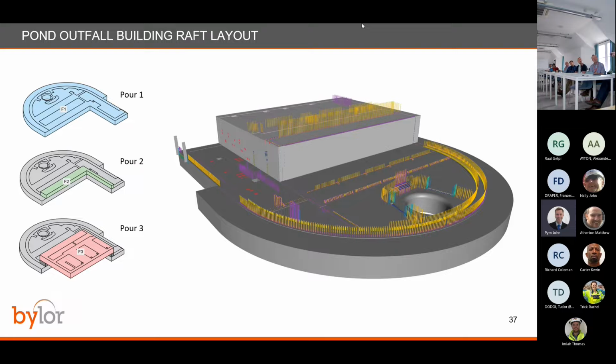So yeah, the raft pour for this was 5,500 cubic meters. We did it in 2 pours across 3 levels. And just to point out a couple of the key features that had a bit of an impact on how we built this. In the middle of the lower port, in the middle of the basin to the north, is the outfall shaft. That's where all the hot water goes to get into the outfall tunnel.